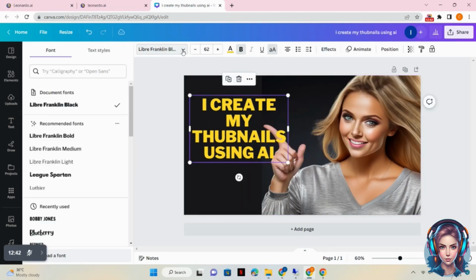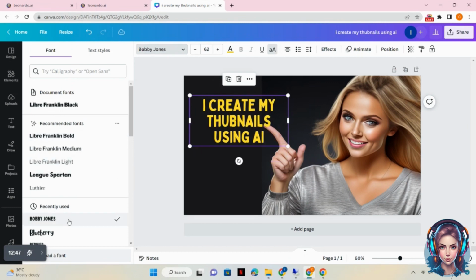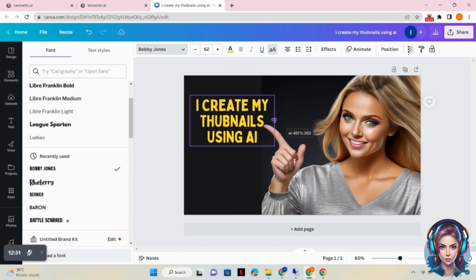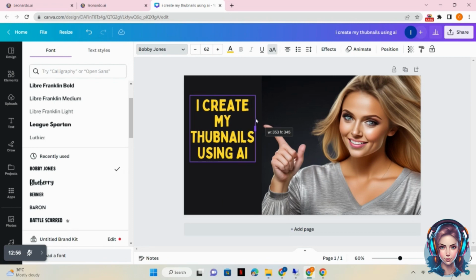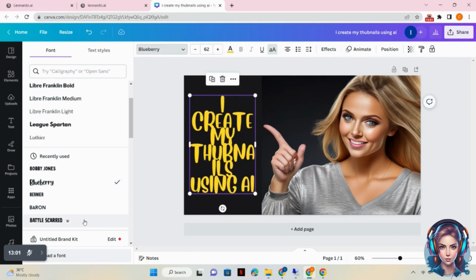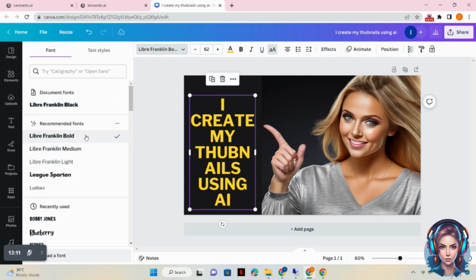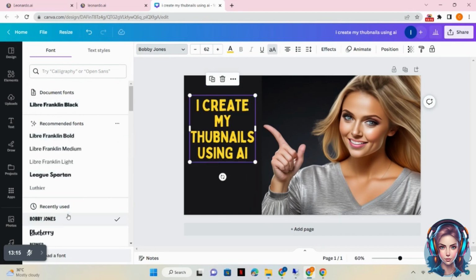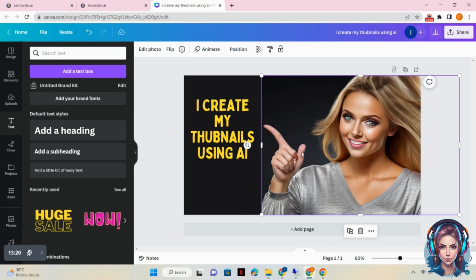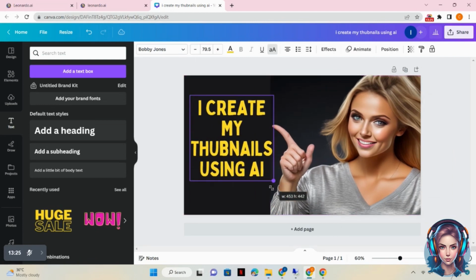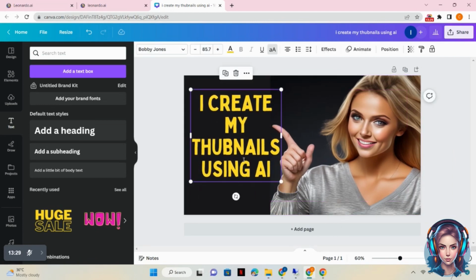Now I will select the font for my text. You have a huge library of fonts here. You can select whatever font you like. So I will select the one that looks better and more professional. After selecting my font, I will adjust my text over here.